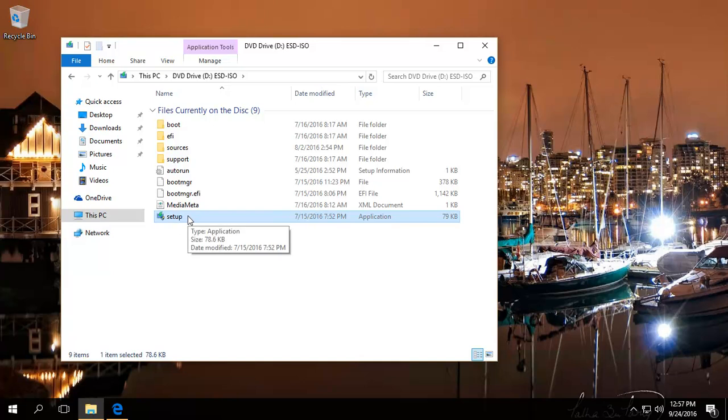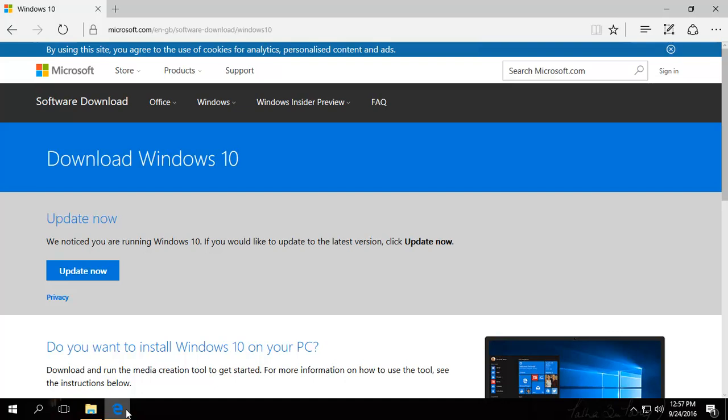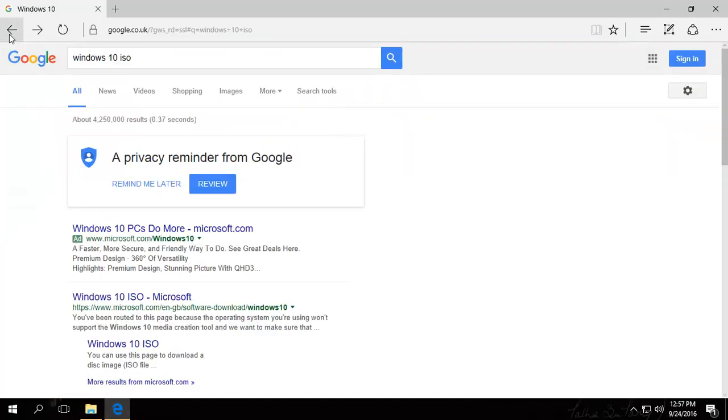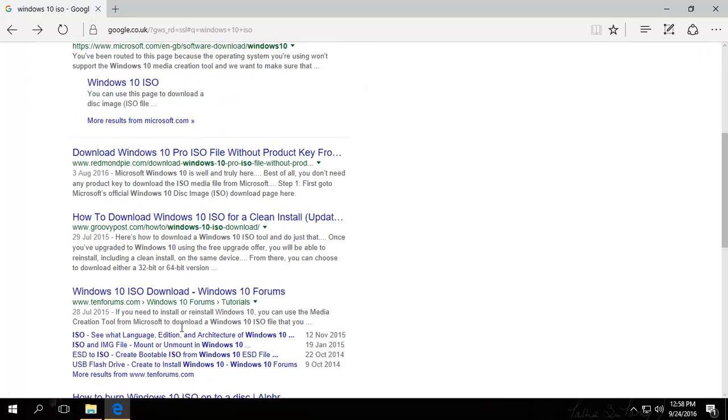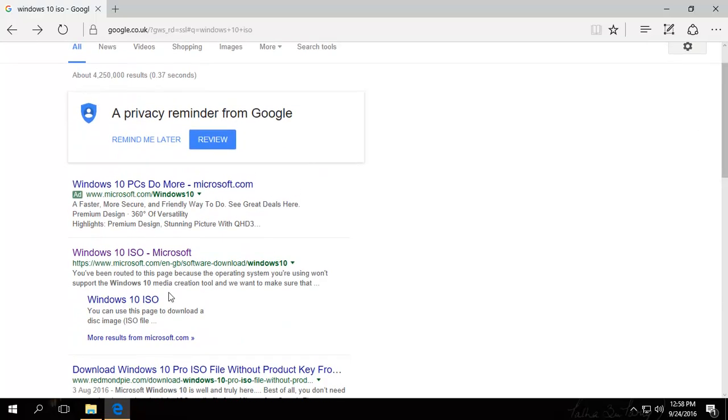If you haven't got the latest version of the Windows DVD, ISO, or USB, what I would suggest is open up whichever browser you use, go to Google, and type in Windows 10 ISO. It should be the very first one, and it should be for Microsoft. Don't go down. You'll see other companies and other websites. Don't. Just go straight to the original Windows 10 ISO.